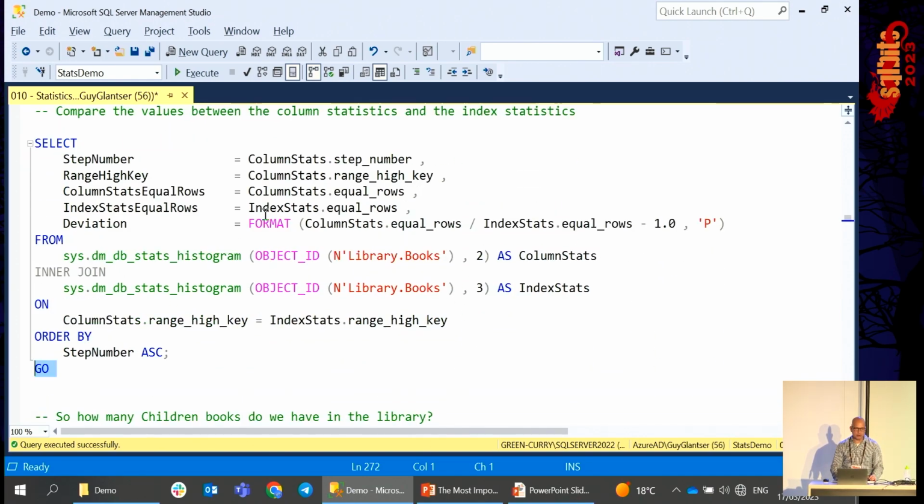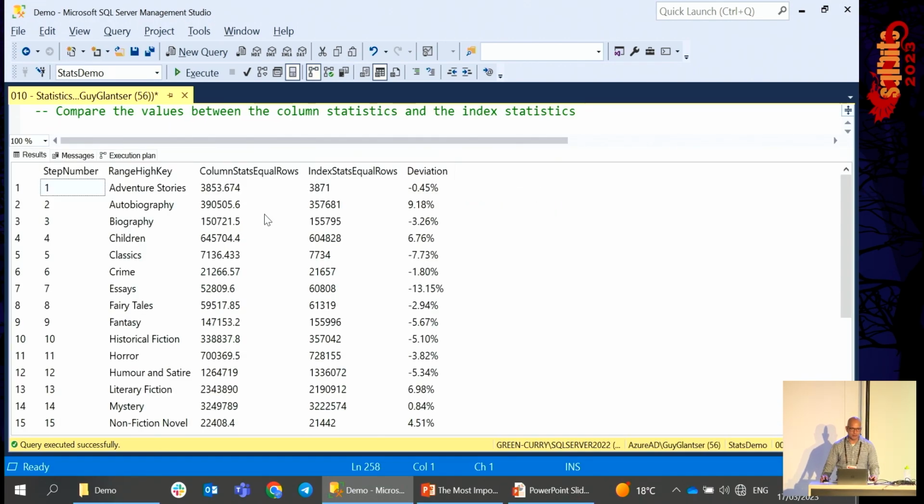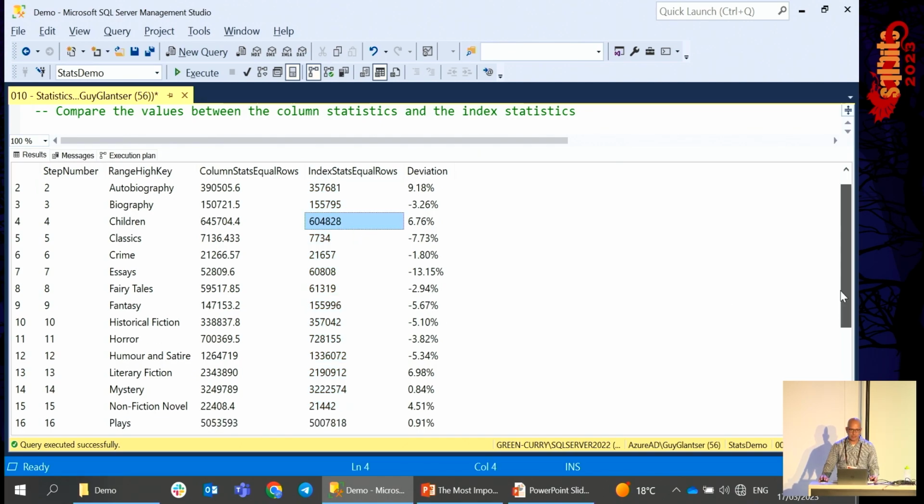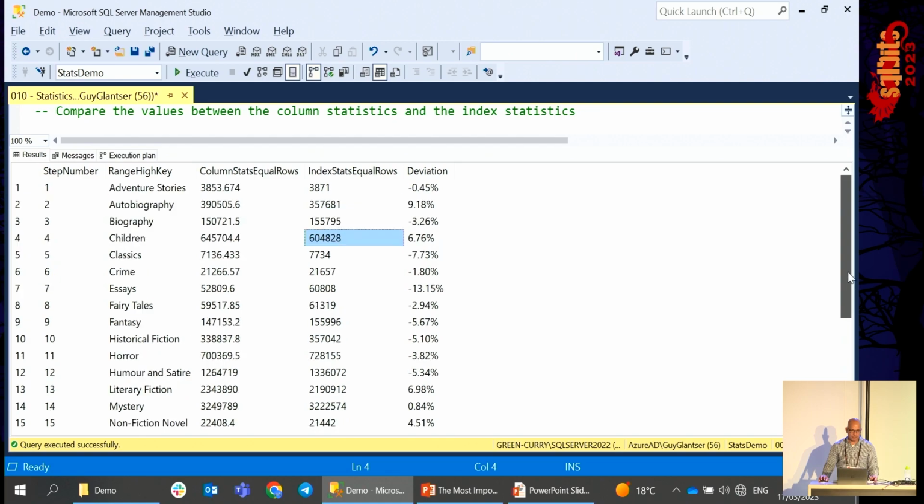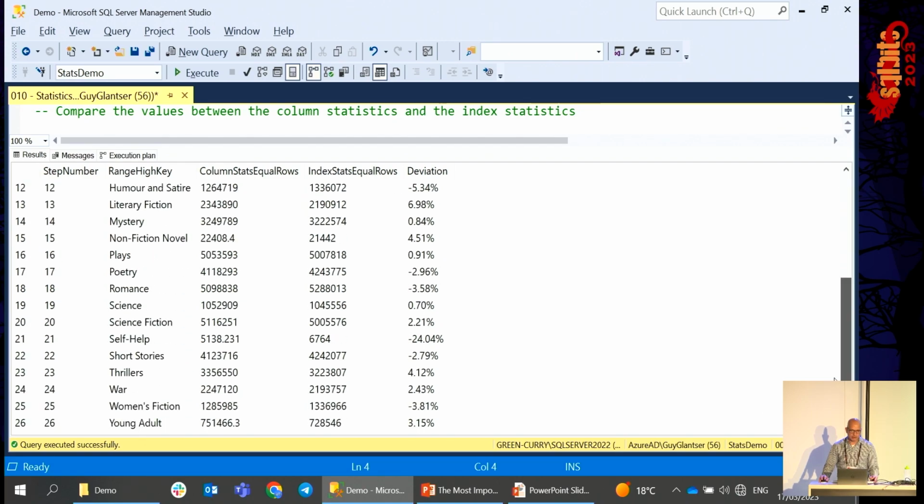Oh, I also want to compare between the two histograms. So this is the column stats, which is based on a small sample. This is the index stats, which is based on a full scan. And this is the deviation between them. So you can see that for some, let's say this one, self-help books, this is the estimated value based on the column statistics. This is the estimated, which is the correct value based on the full scan. So there is a gap.